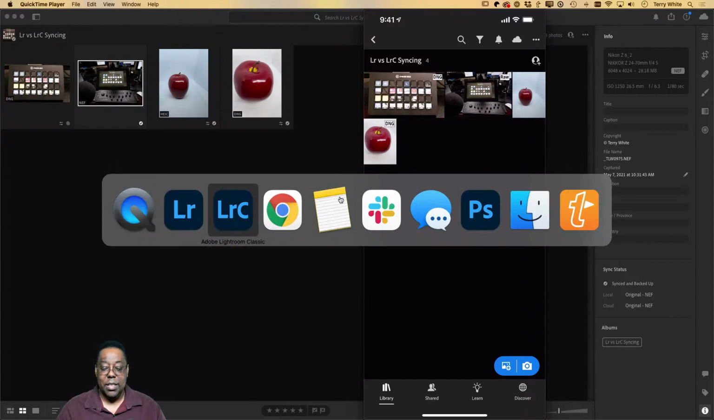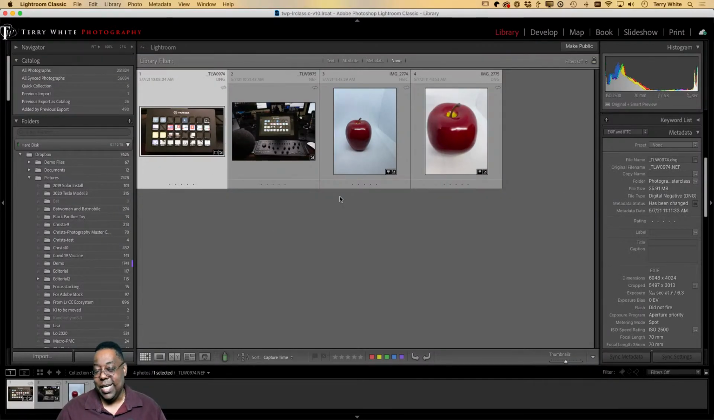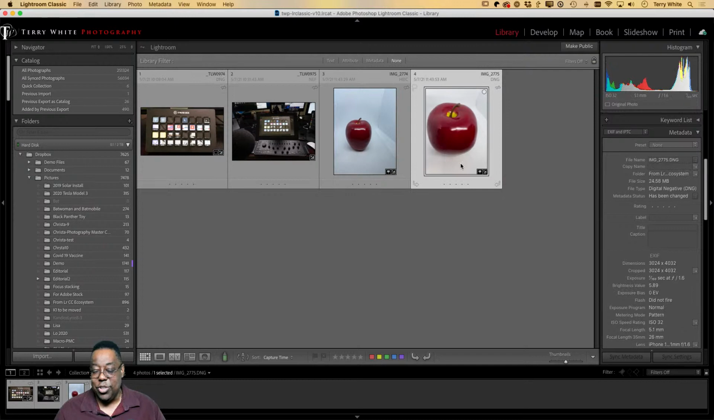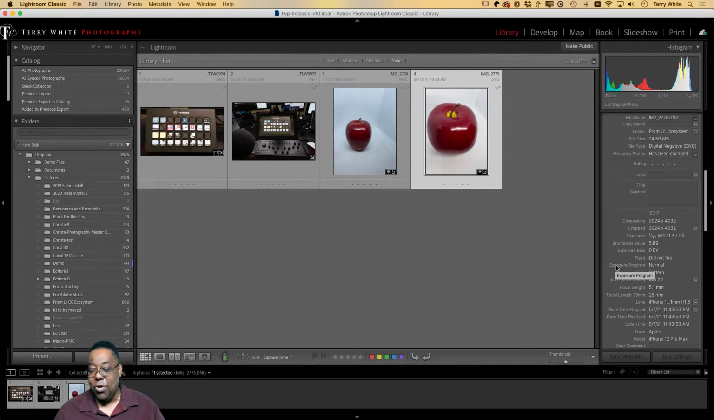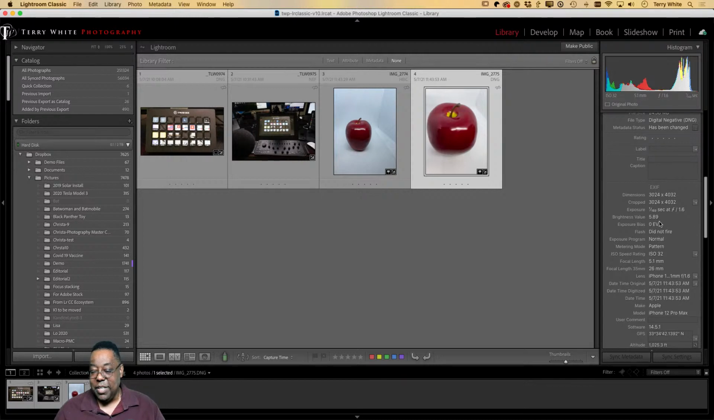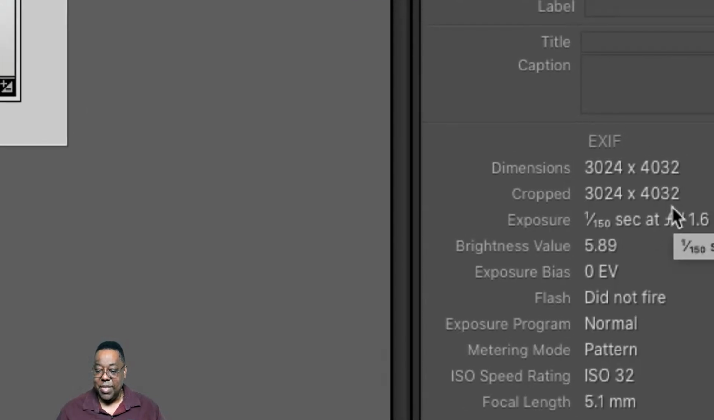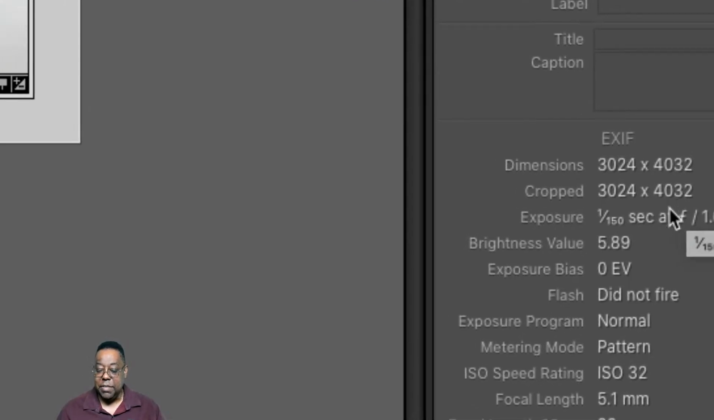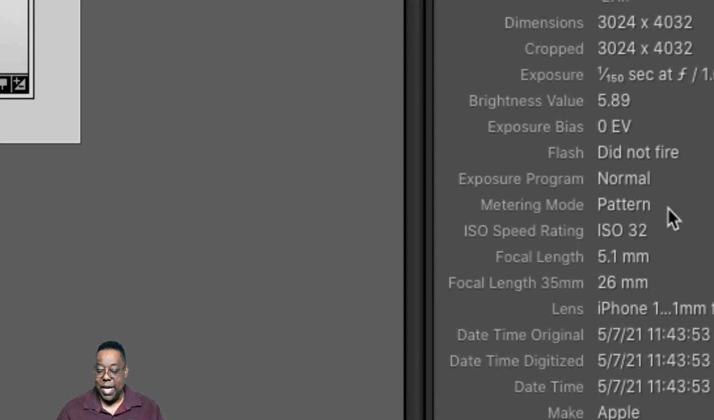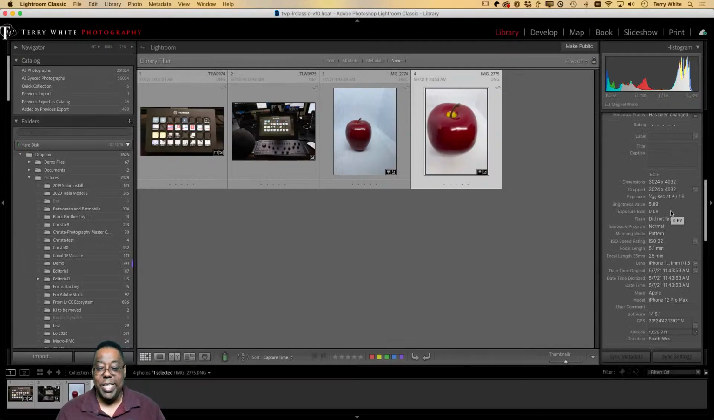But if I go to Classic, remember Classic can only sync up smart previews. So what did it bring down from the phone? It brought down the full resolution. Because at the end of the day, we always wanted your Lightroom Classic to be whole. In other words, to have the full resolution of the file. So it's only 12 megapixels, so it's about half the size. So that's the full resolution Apple RAW file that got brought down into Classic.